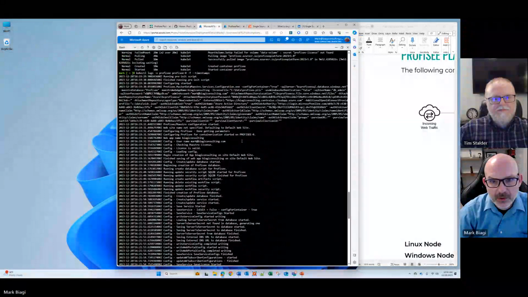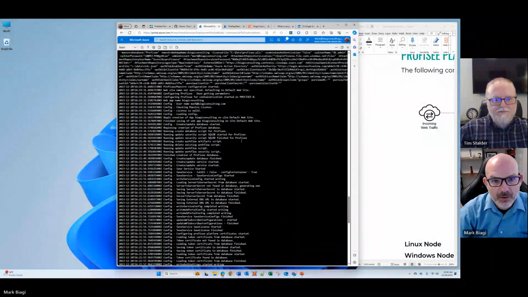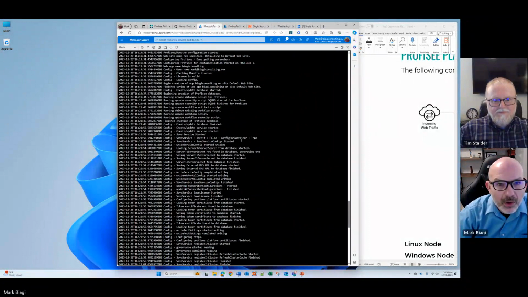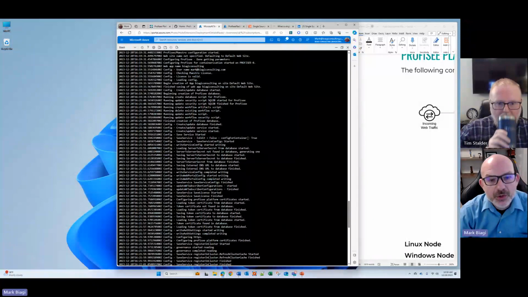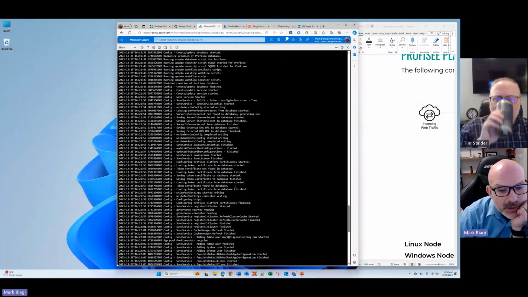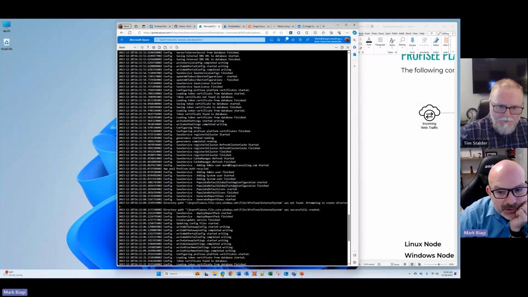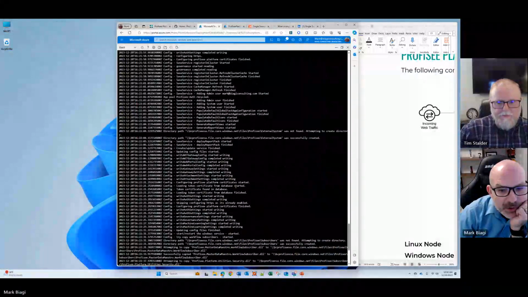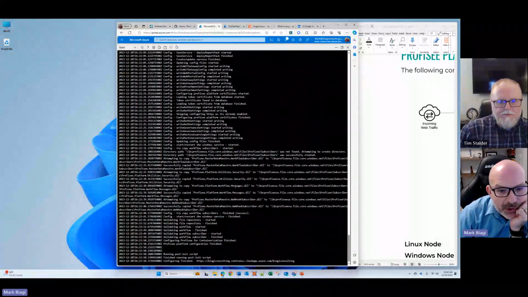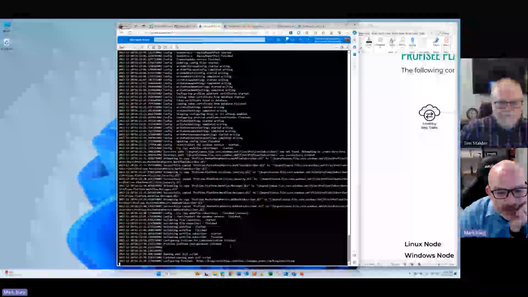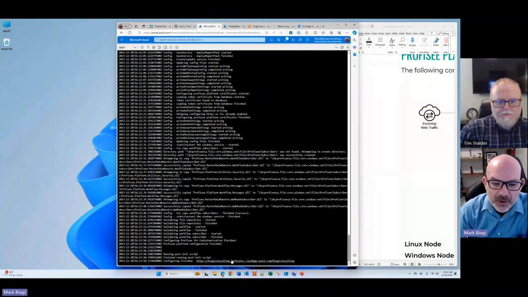I'm expecting to see something about the license. Directory attempted copy. Config validating file repo, workflow, configuration flow. Configuring finished. So according to this, configuration is finished.